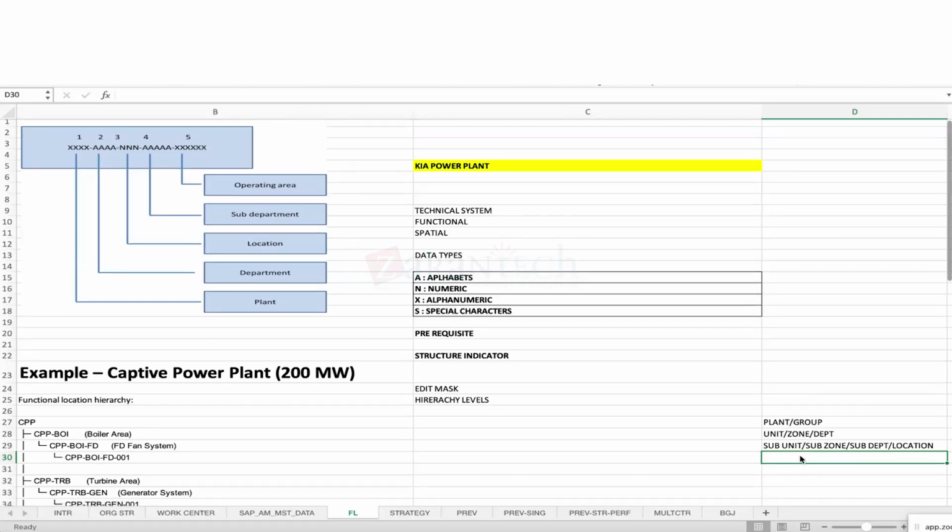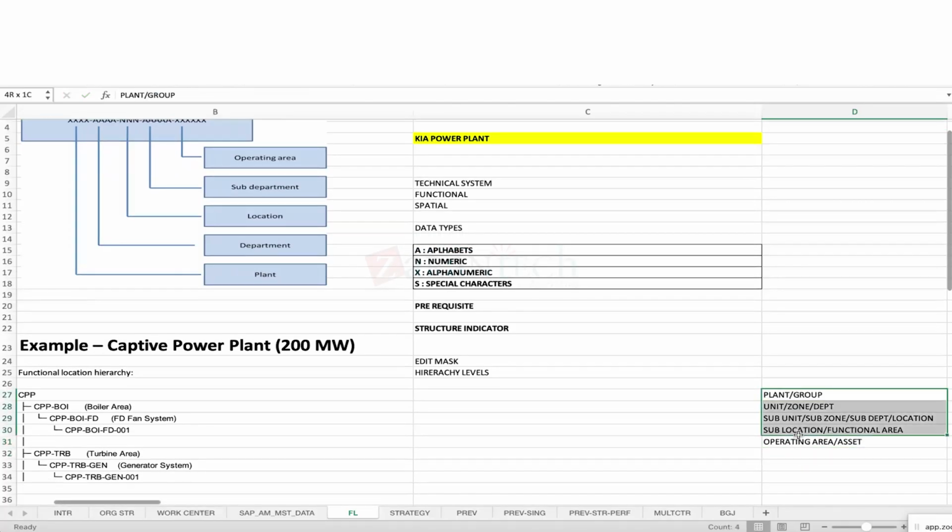Once you are done with a sub-department or subzone, in that area we again want to have a sub-location, or else a functional area. At last, we can have the operating area, the asset itself. In this way, we can segregate the complete functional location.